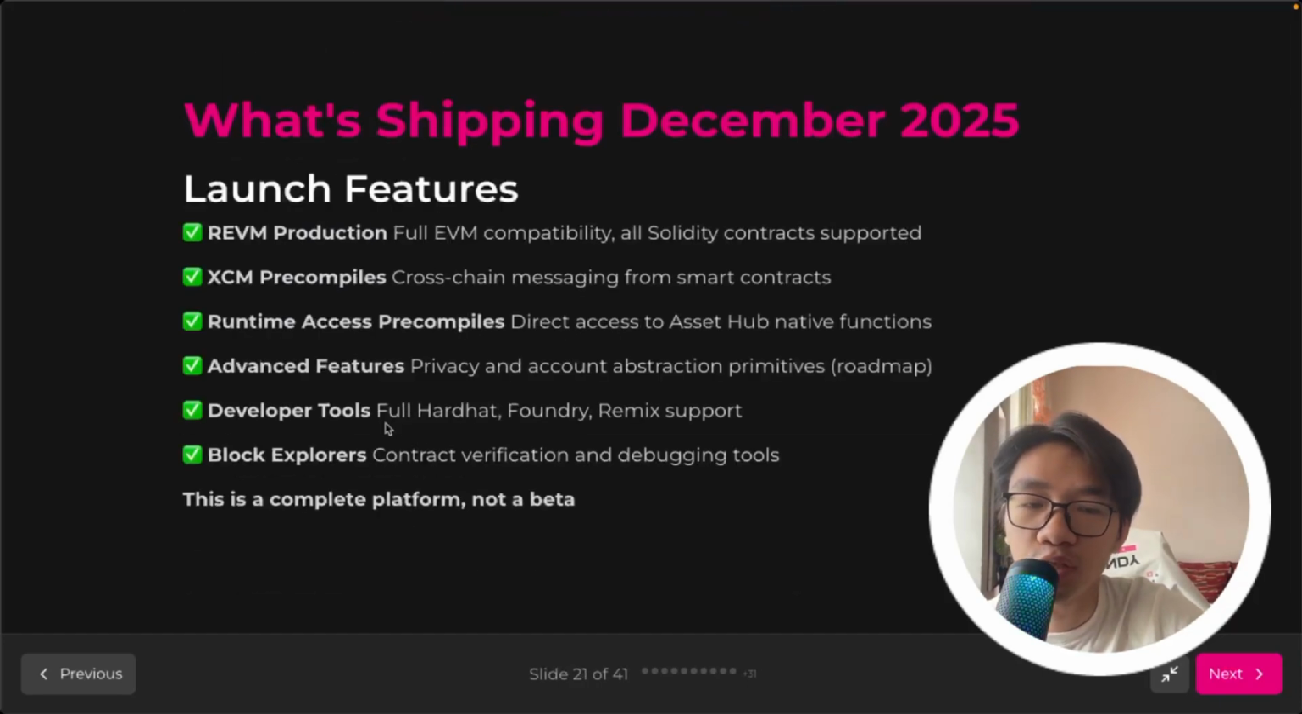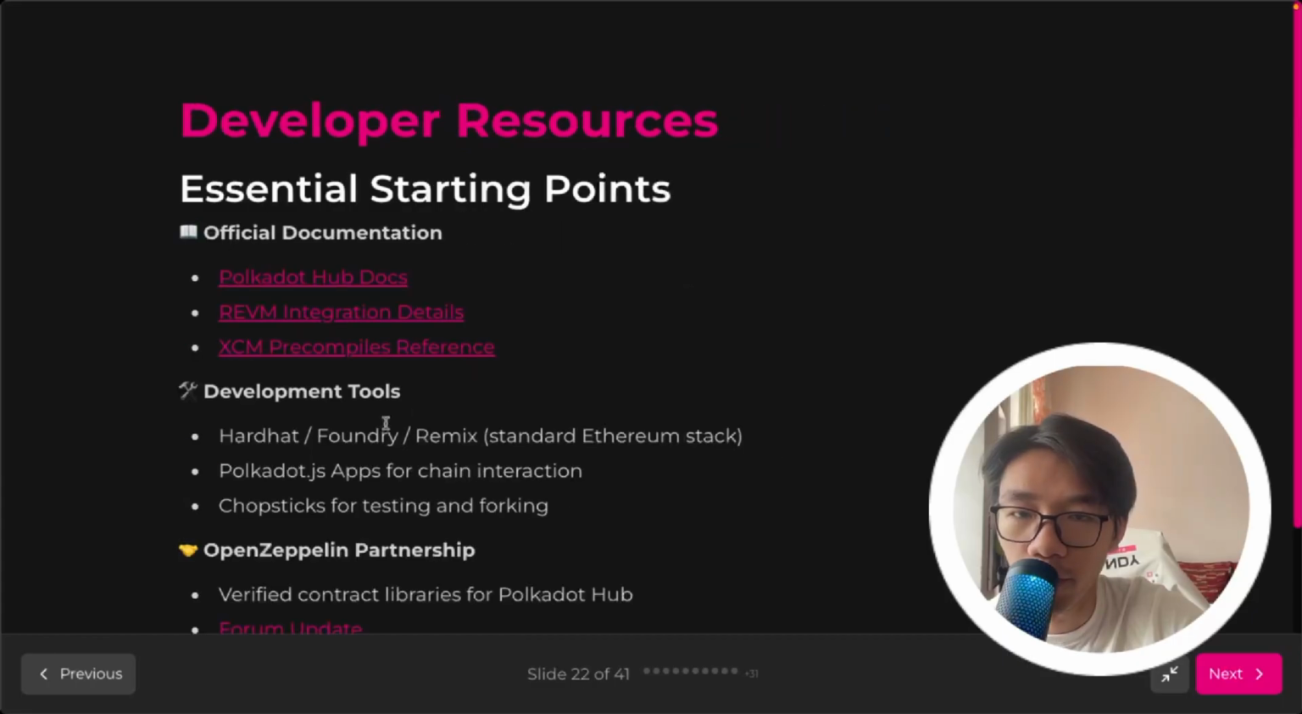So what's shipping in December 2025? The launch features REVM production, ECM precompile, runtime access precompile, advanced features, developer tools, and block explorer.